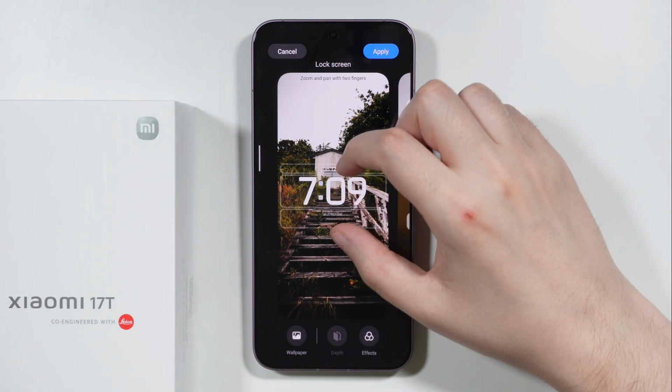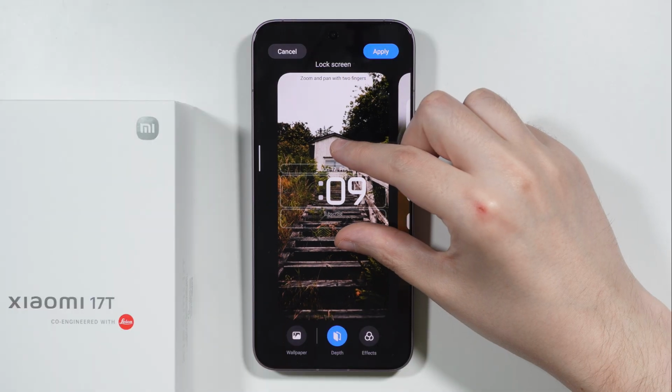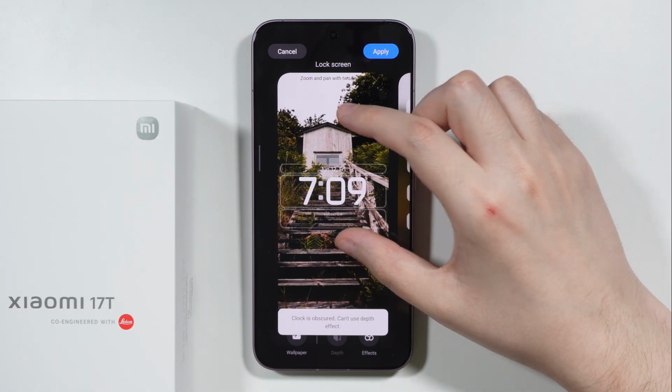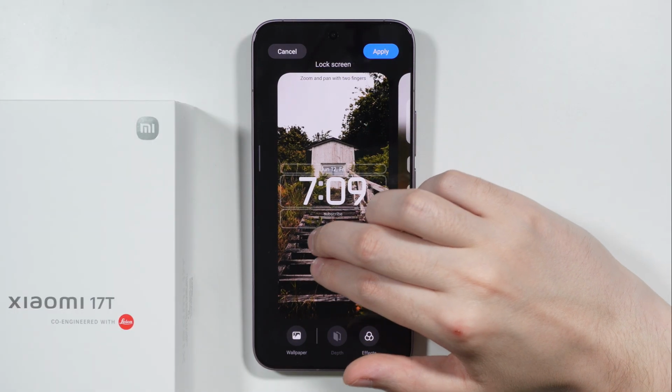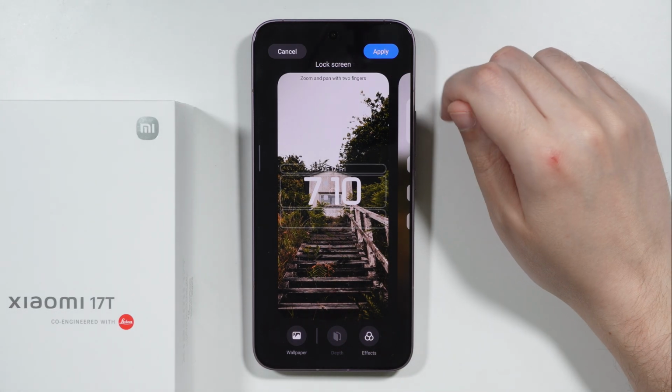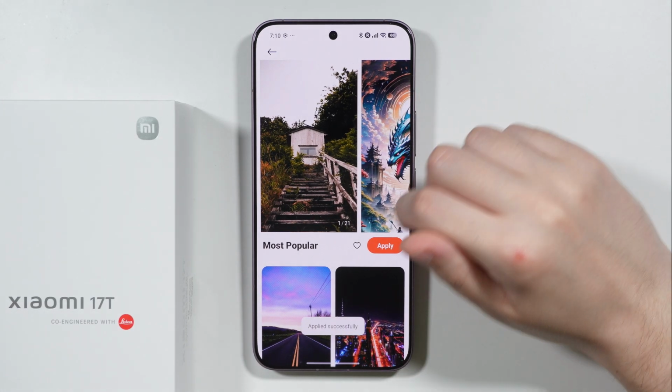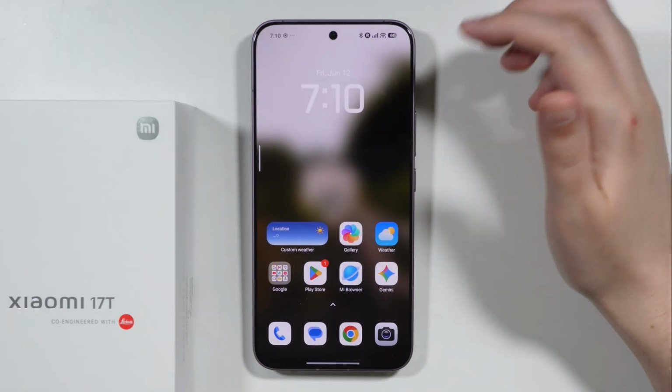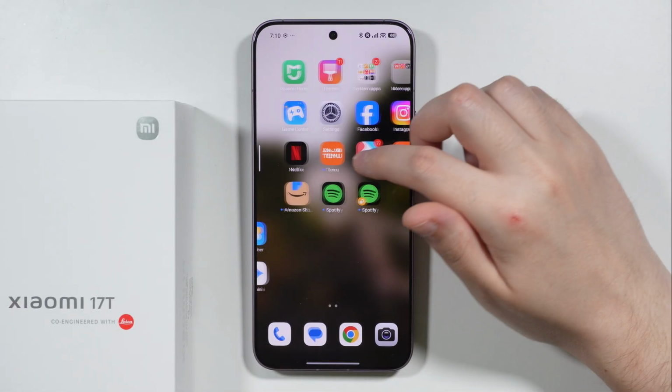There we go. You can of course still adjust the wallpaper if you want, so we can zoom in and zoom out. We can use 2 fingers in order to move the wallpaper around, and then we're gonna tap on the apply button in the upper right corner. And there we go, we should be able to have the wallpaper applied.